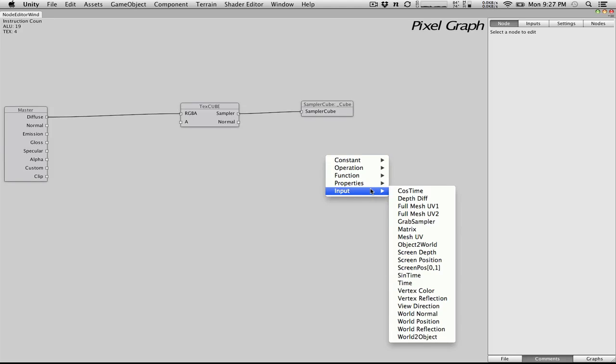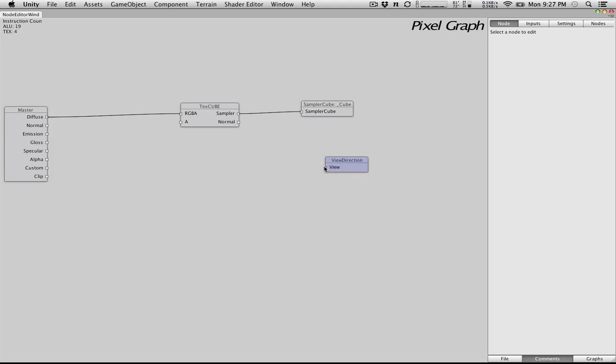I know I found this. I know that this is possible. Vertex reflection. Maybe we can use the view direction. Maybe that's all we need. Save. Export.